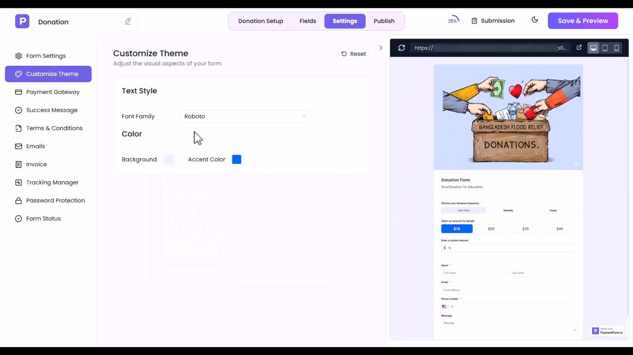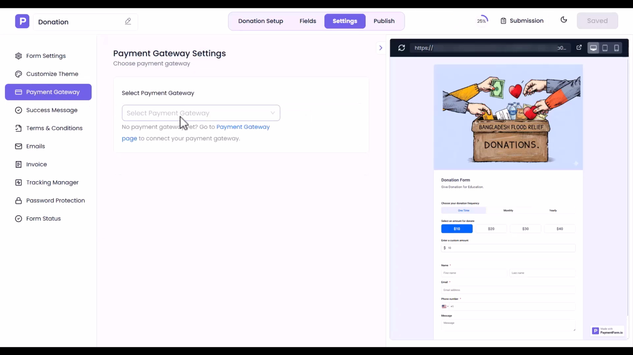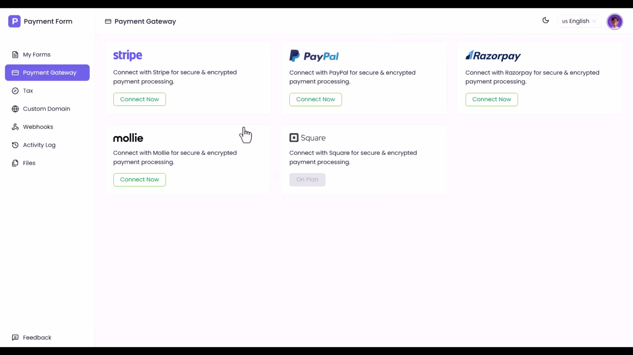Now, select your preferred payment gateway from the drop-down options to receive donation payments. If you have not connected a payment gateway yet, go to the Payment Gateway page and connect your preferred payment gateway. Here, you will find all the payment gateways currently supported by paymentform.io. In this tutorial, I will use Stripe as an example.